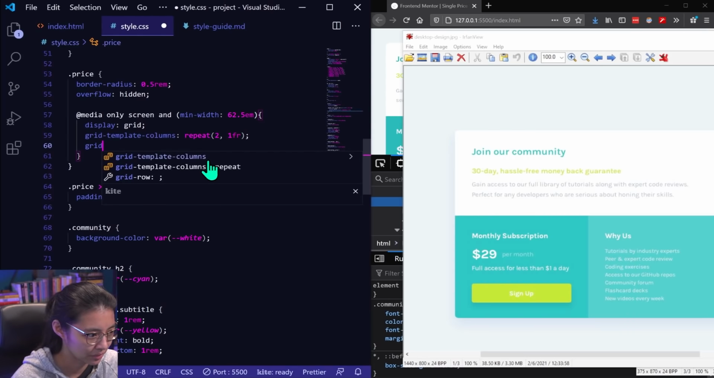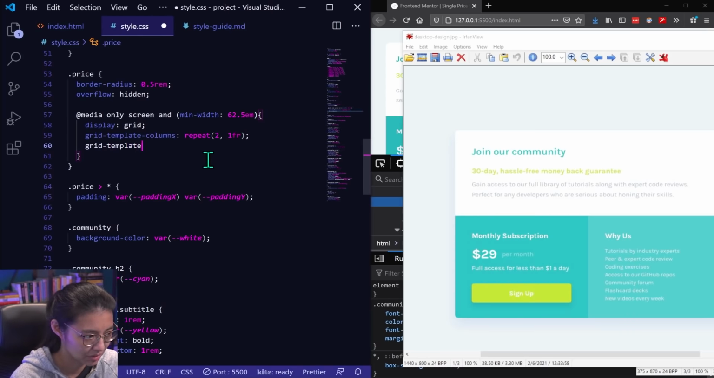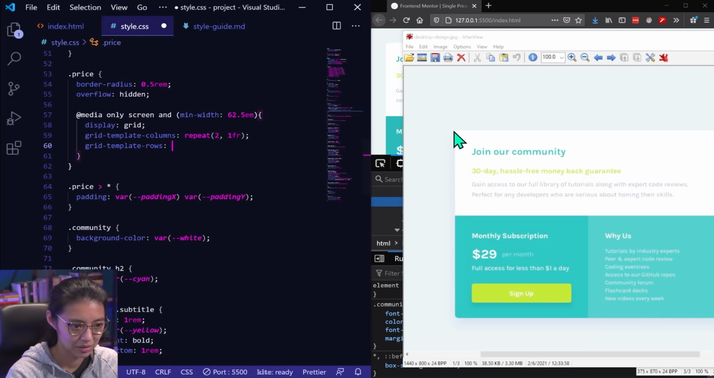And I guess I'll do grid template rows too. Grid template rows. Are they the same even? This is about 218. This is 2, so they're different. So I think grid template rows repeat 2, and I think I can just set it to auto.